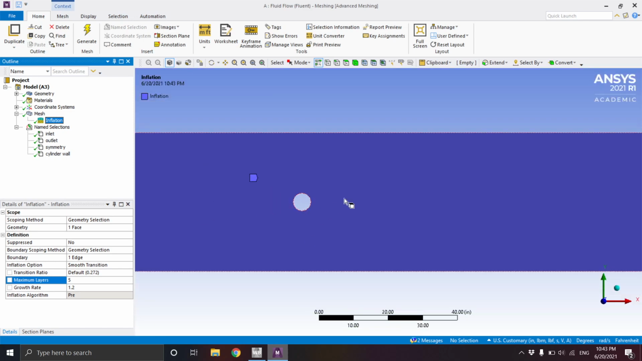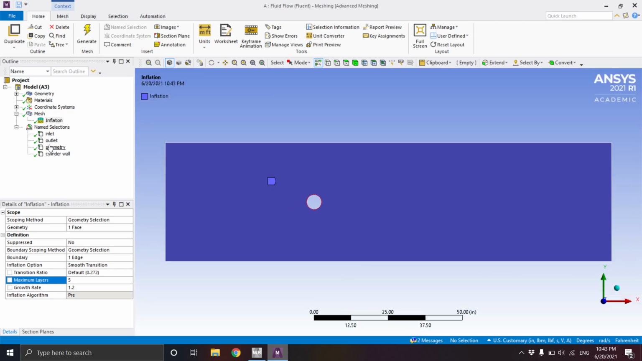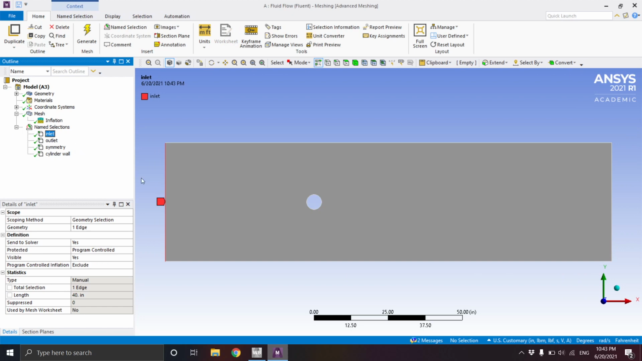And we have selected our different name selections. We name this side the inlet, the other side the outlet. Our walls are our symmetry. If you remember from the last tutorial, if we just select a simple wall, it's gonna have a viscous effect on the wall. But if we select the symmetry, it's not gonna have the viscous flow. So that's why we selected symmetry. And we also have our cylinder wall.